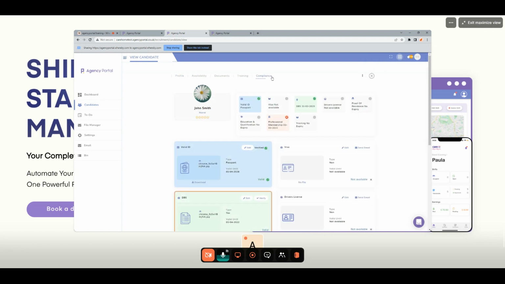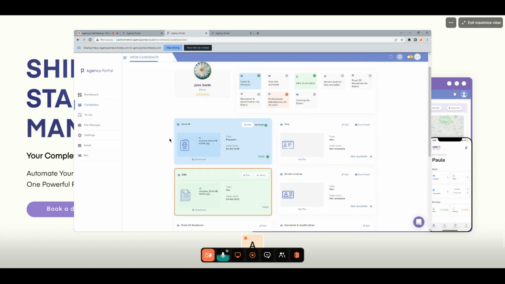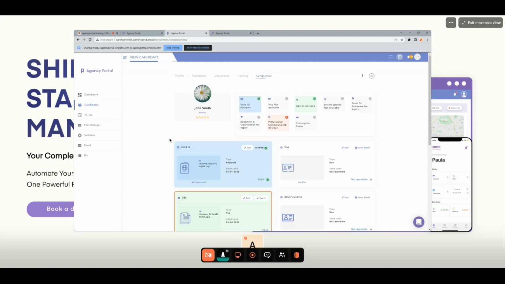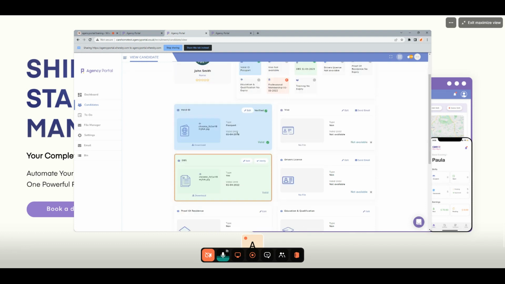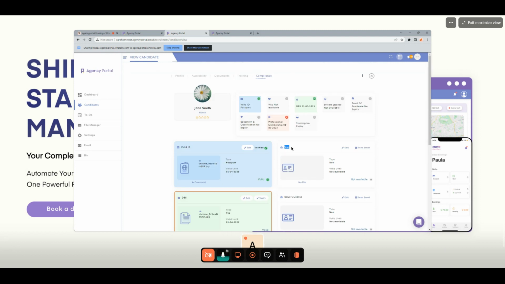So here you go back to compliance at the top. And this is going to allow you to keep track of their compliance documents. So we can see for John Smith, he has already uploaded his passport and he's uploaded a DBS. Let's say his visa, even though we told him to bring it into the interview, maybe we forgot to scan it, or maybe he forgot to bring it.